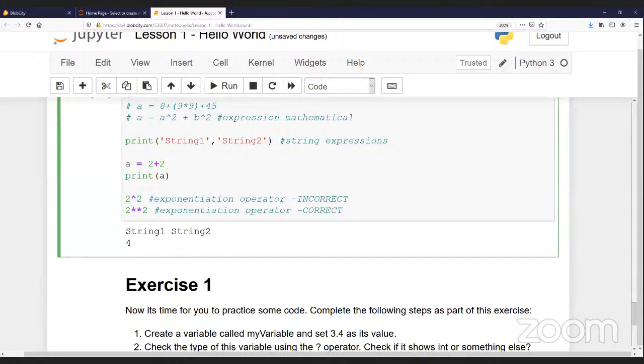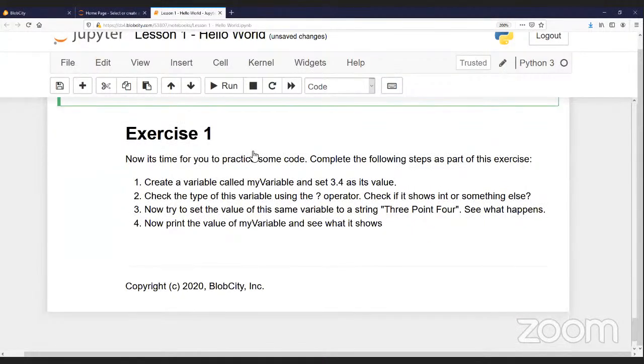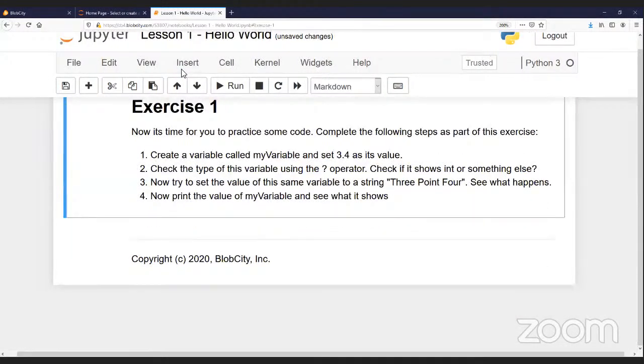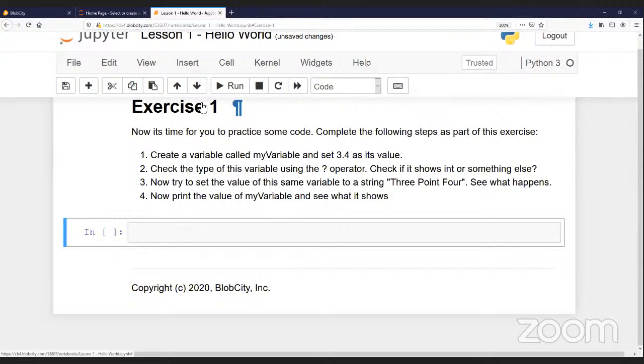So let's go ahead. That's absolutely correct, thanks for that. Anil Kumar has specified that the hat symbol in Python programming is used for XOR operations. So you can use that. Let's go and do this exercise. For that, I'm going to insert the cell below.